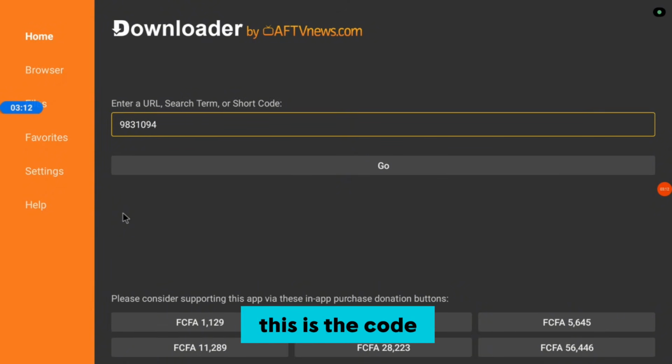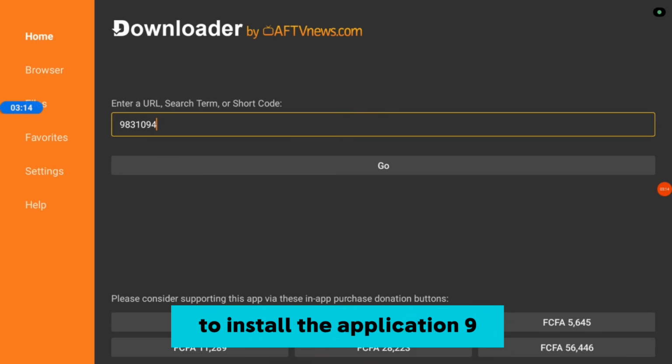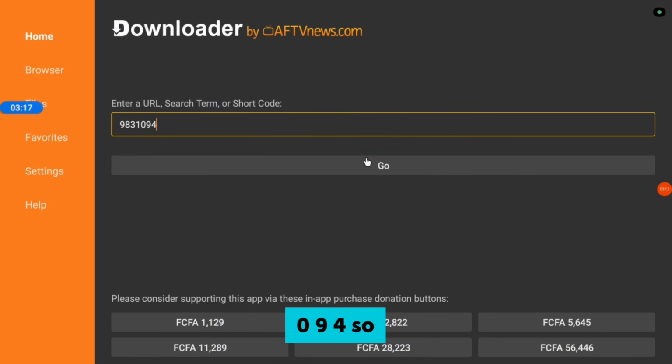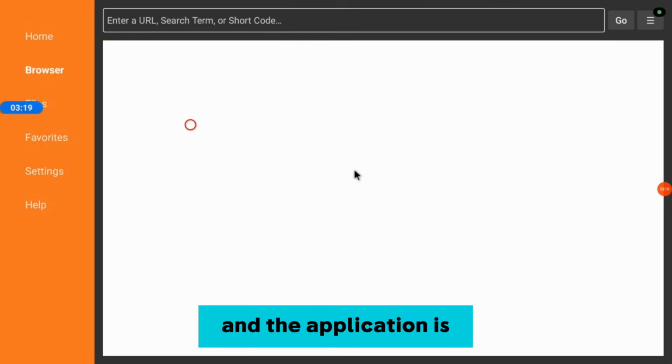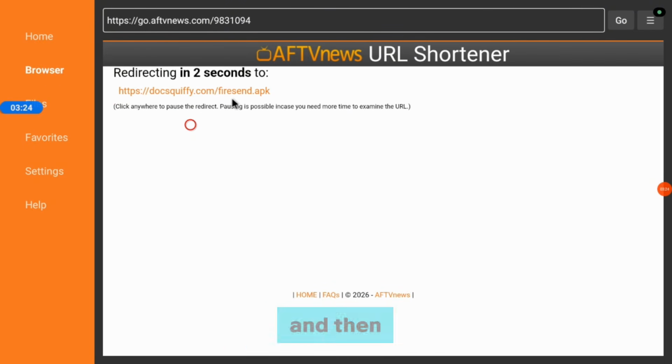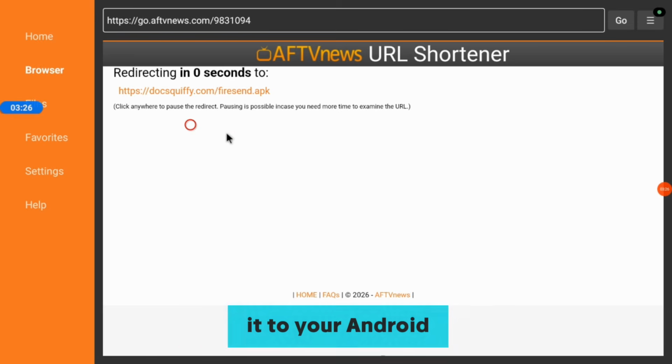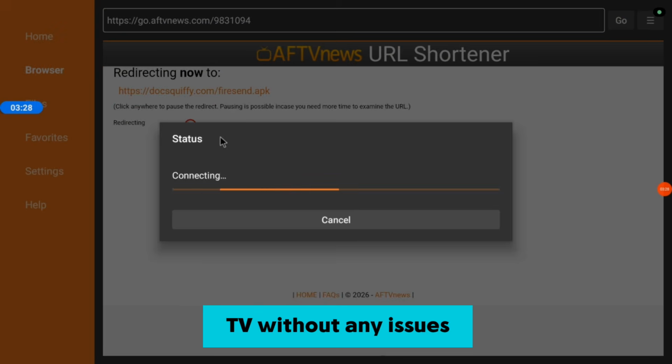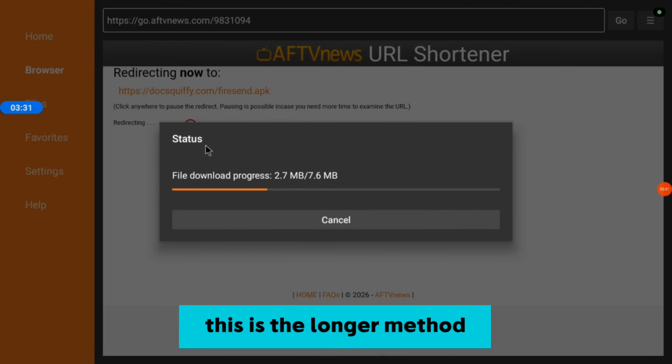9801094, this is the code to install the application. 9801094. After typing that, you can go ahead and launch, and the application is going to be downloaded to your Android TV. So this is going to be direct, and you download and install it on your Android TV without any issues. As I explained earlier, this is the longer method.